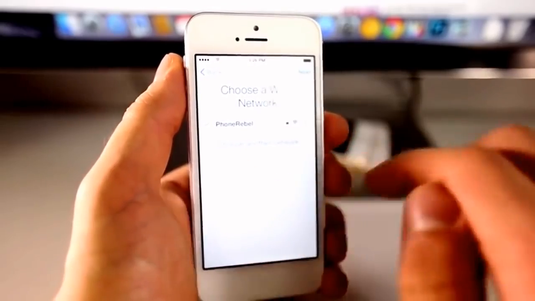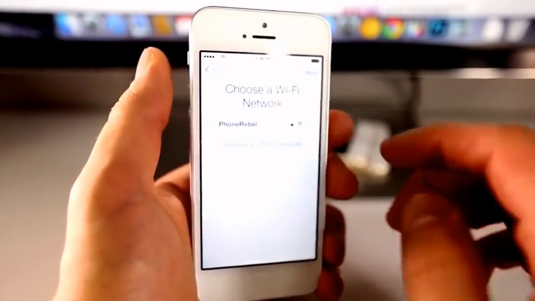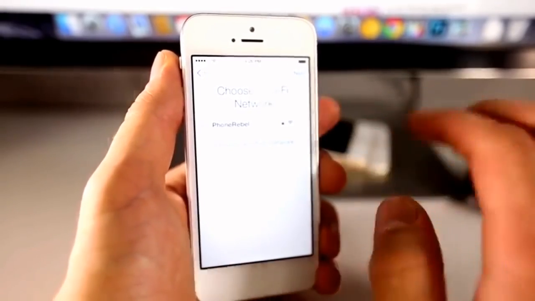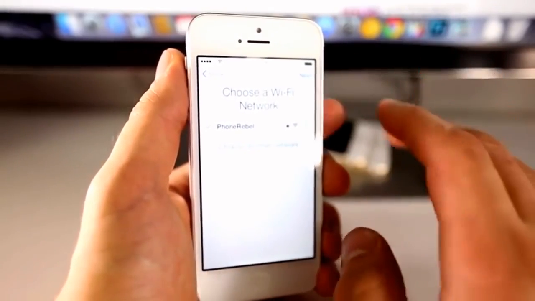It usually takes me about 1 to 3 minutes of doing it, and I'll show you what I'm talking about in a second here. But eventually you'll be booted into the home screen. So just keep trying, keep doing it over and over, and eventually you guys will get into the home screen.